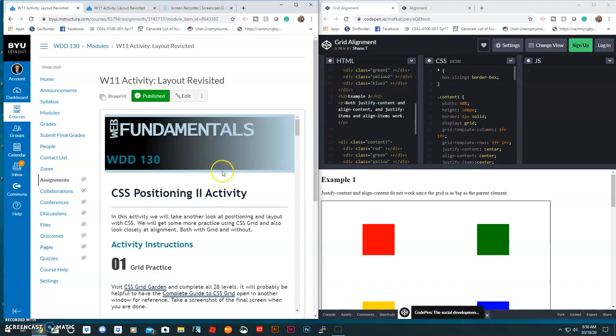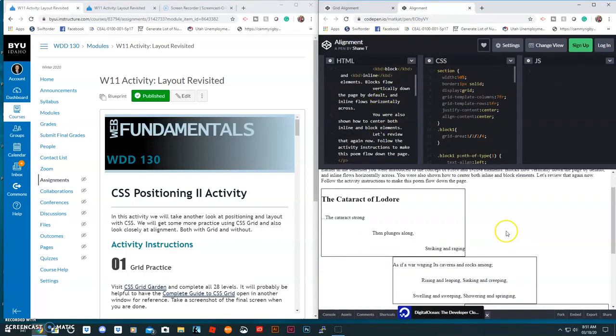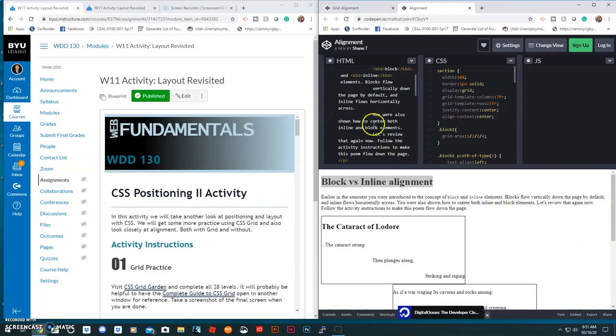In this activity, we will take another look at positioning and layouts with CSS. And you can see I have the grid alignment CodePen tutorial here, as well as the CodePen alignment exercise here. And I'll be going over that today.